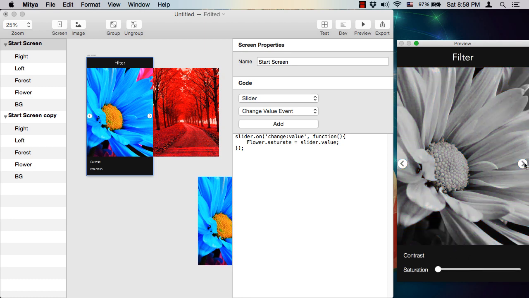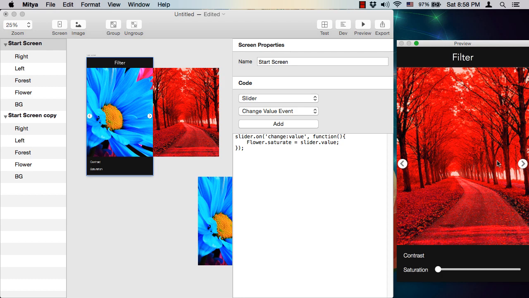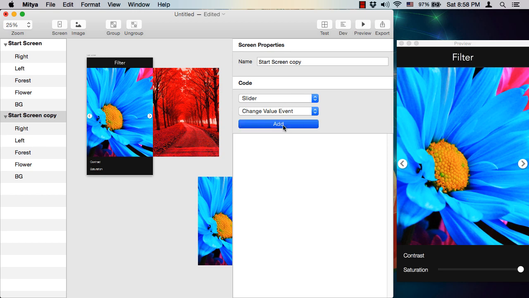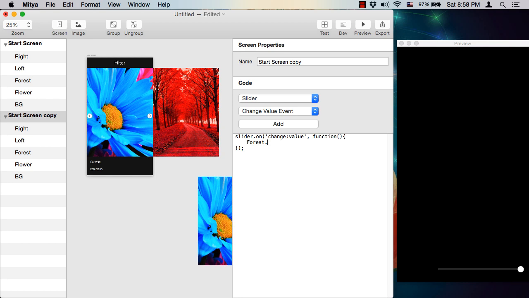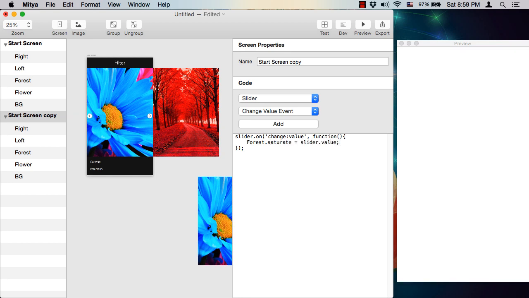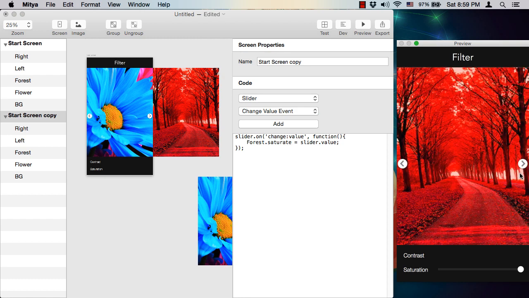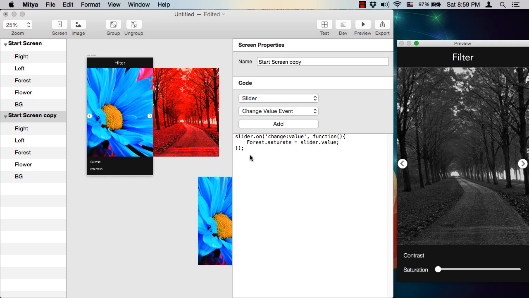Now we need to do the same thing for the other screen. You see there's nothing actually happening here. So we choose the second screen, add the same event, and say forest.saturate is equal to slider.value. And now when I go to the other screen, you'll see that it changes.